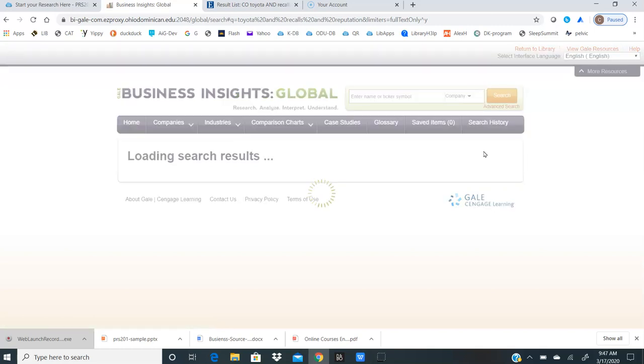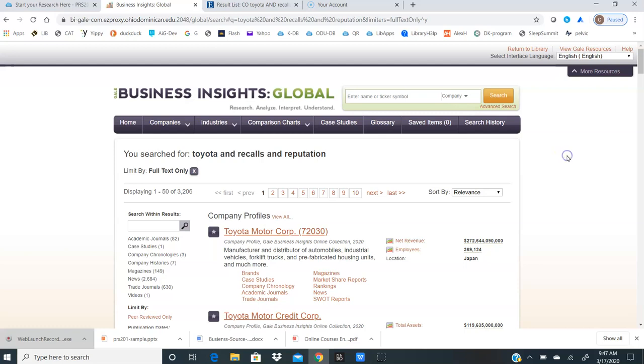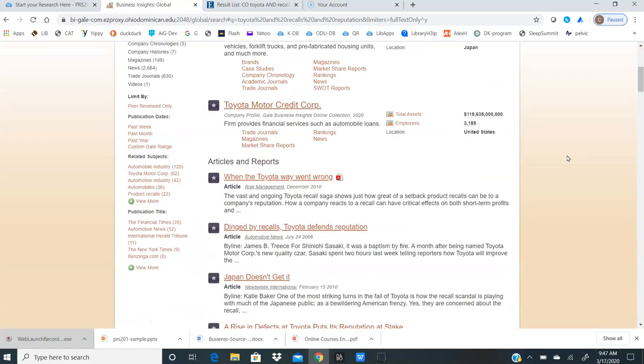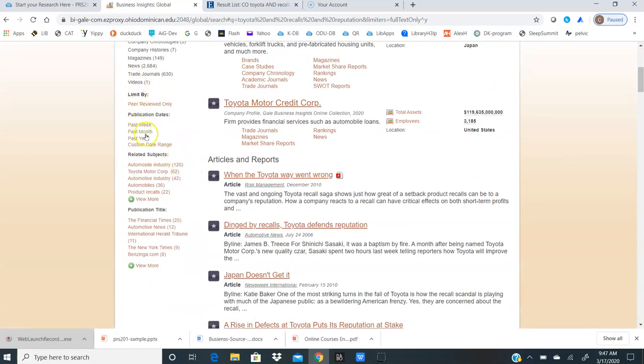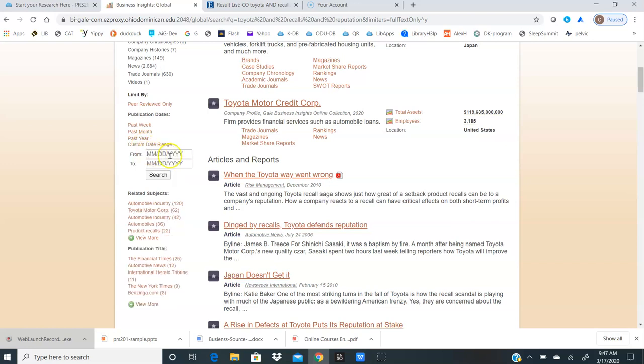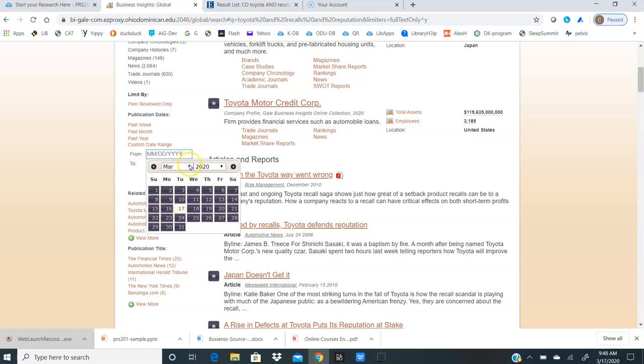Once we get to this point, you'll want to go back down here again to the left side. This one's mobile friendly. This will show up no matter what device you're using. And you can do a custom date range here. Put in your year. At this point, it gives you a calendar.